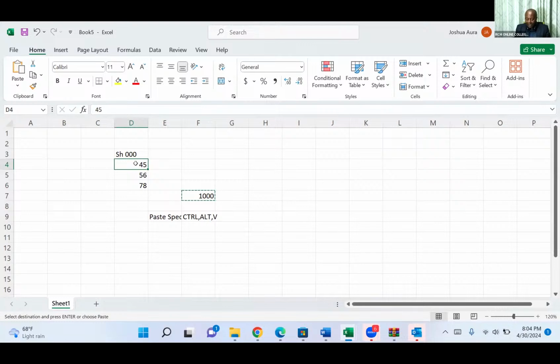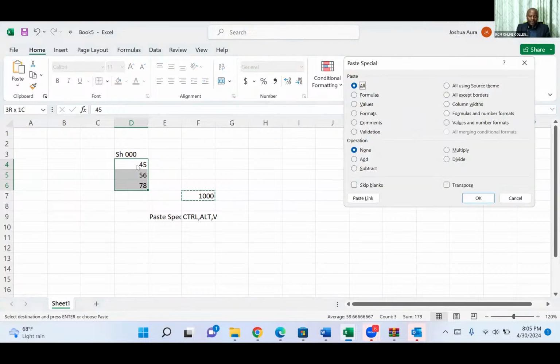How do I copy this? I will say Control C, Control Copy. Once I say Control Copy, then I'll come and highlight these numbers where they would want me to paste these 1,000 that I've copied. So I'll highlight these 3 numbers. And once we highlight these 3 numbers, we shall be able to copy in a special way into these 3 numbers. How do we do this? It's pasting special. So it's Control-Alt-V.